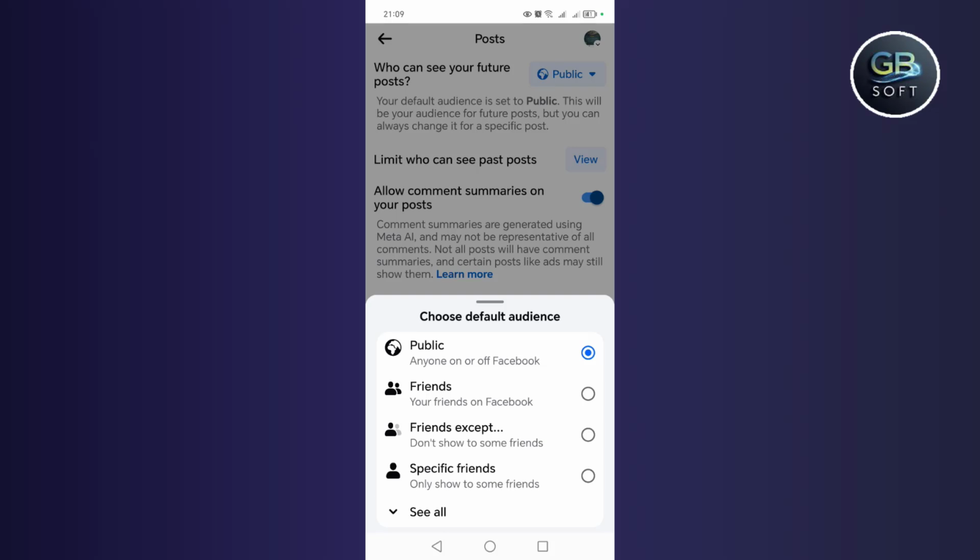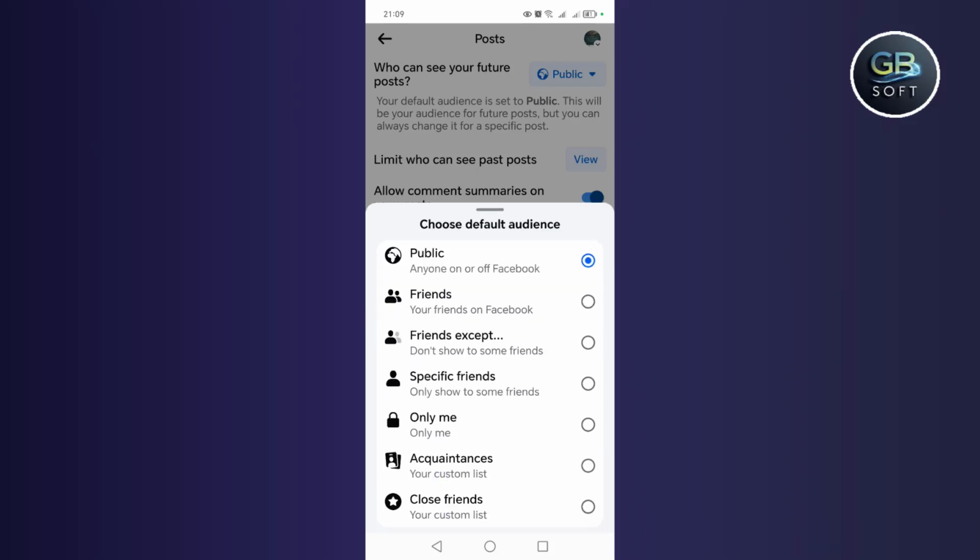You will find Who can see my posts. Click on it and specify whether you want your posts to be visible to the public, or to friends only, or to specific people only, or to everyone except specific people. You select the option you want, then click on Save, and here you have been able to solve the problem.